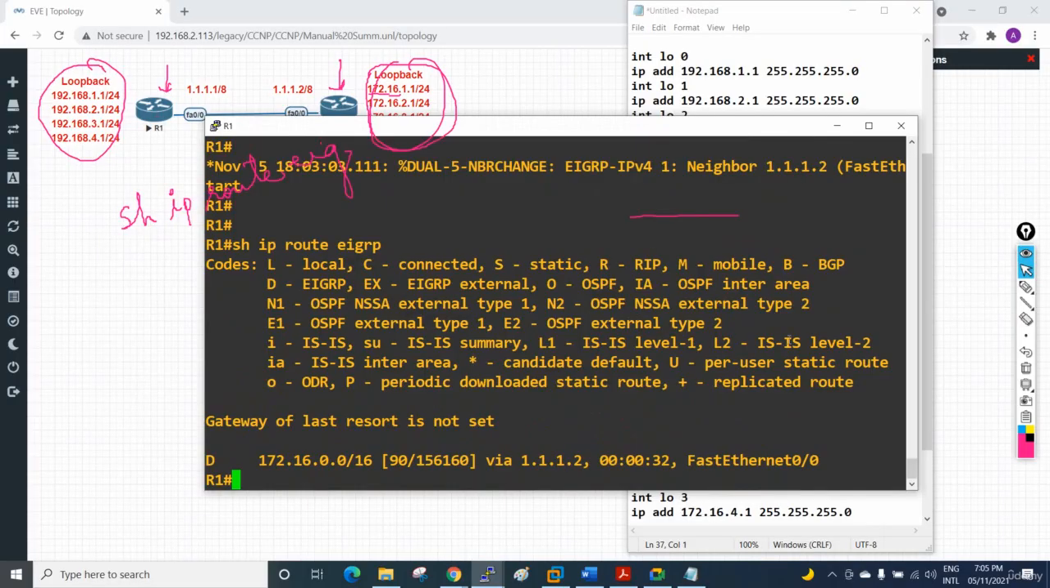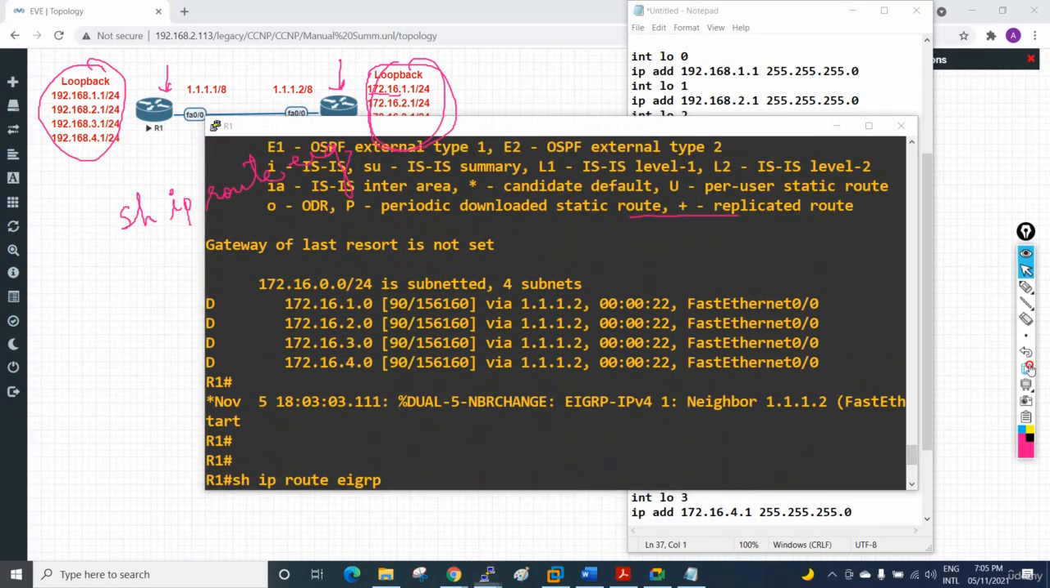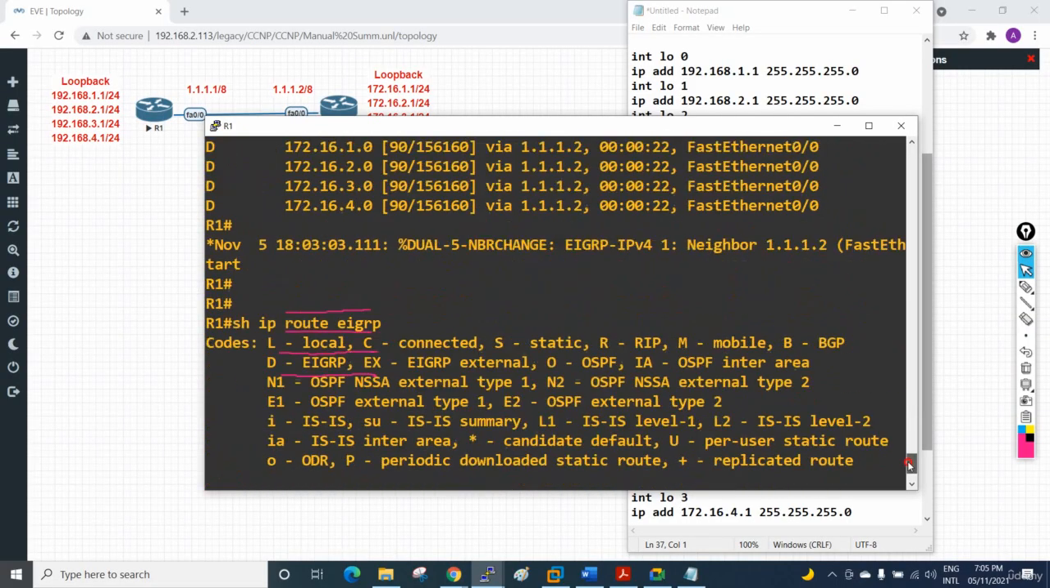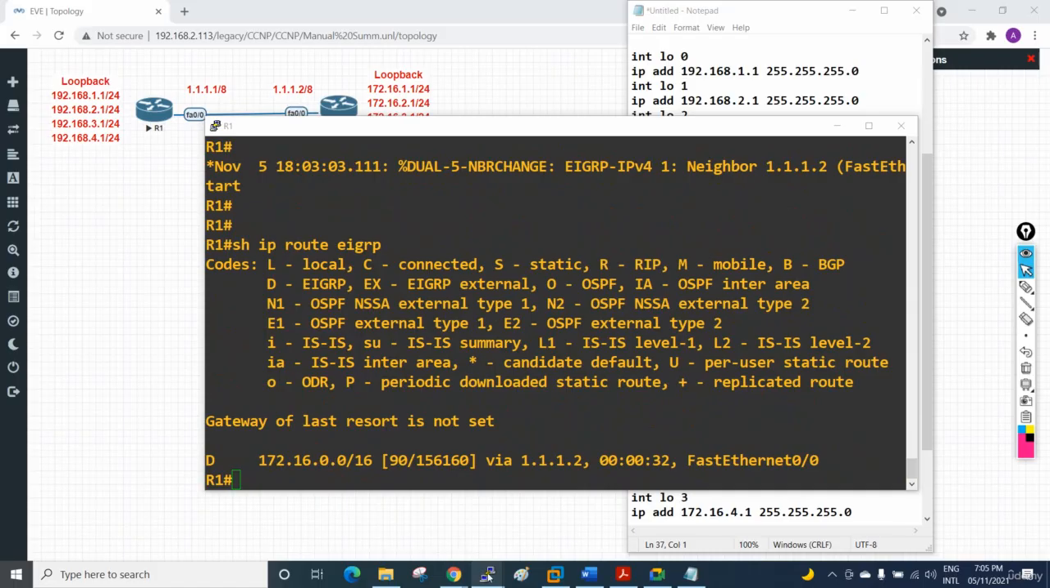If you see here, I am getting all routes: 172.16.1.0, 172.16.2.0, 172.16.3.0, 172.16.4.0. So by default, auto summarization is disabled. Auto summarization is disabled in the new version of the router, but in the old version it is enabled. That's why we are writing no auto-summary. So what I did, I enabled it here. How did I enable it? I enabled it in R2 because I want to check the route in R1.